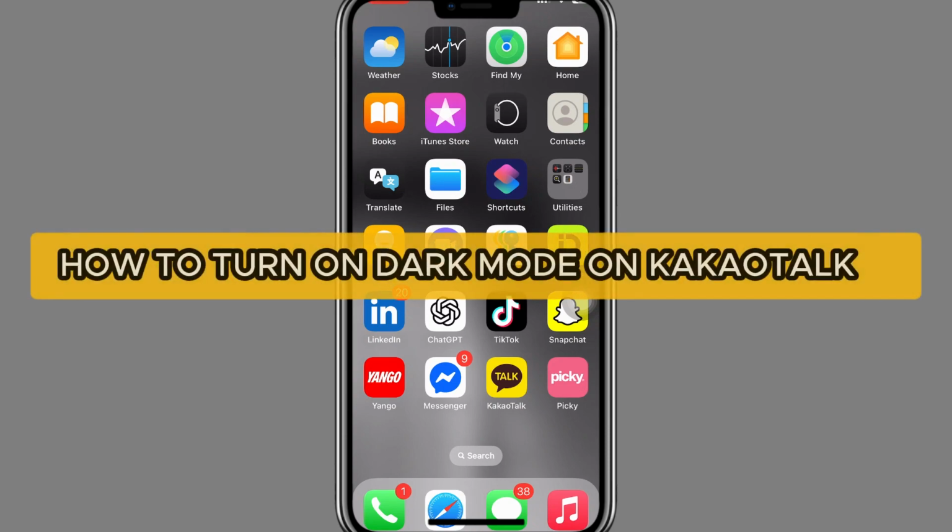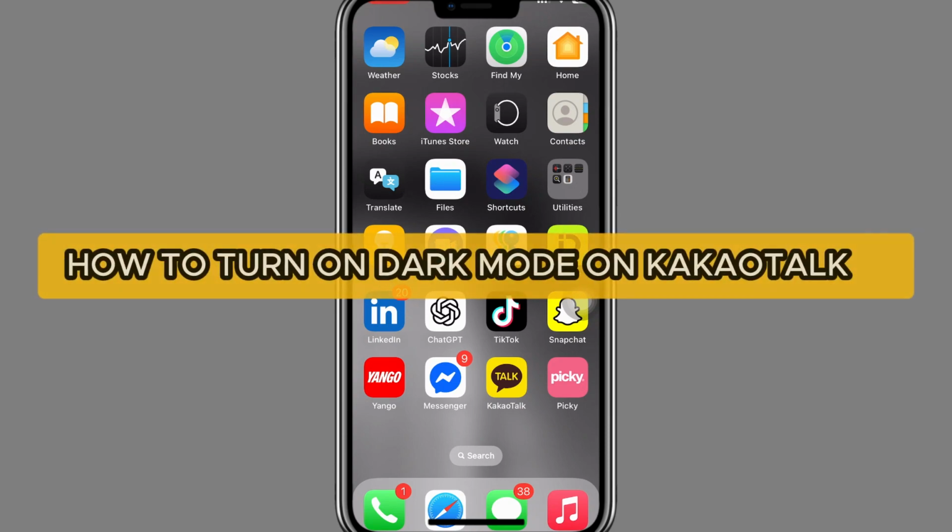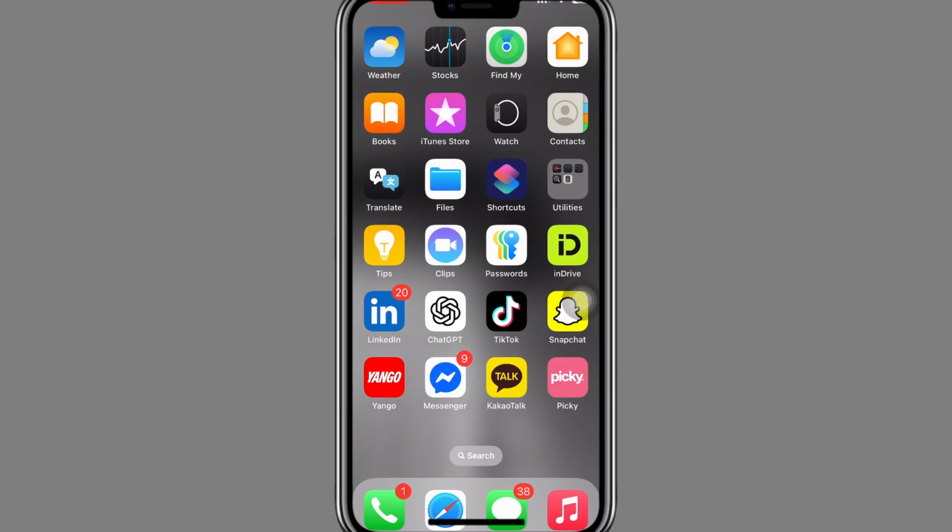How to turn on dark mode on Kakaotalk. In this guide, I'll be showing you how you can turn on dark mode on Kakaotalk. Let's get started. First, open Kakaotalk application on your device.